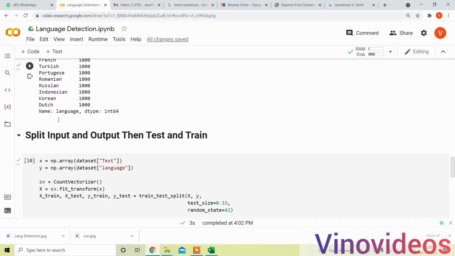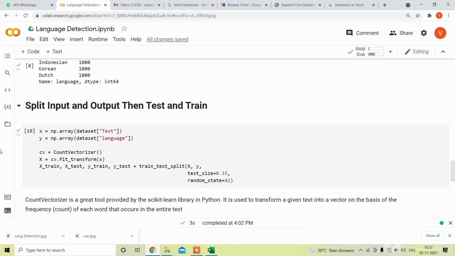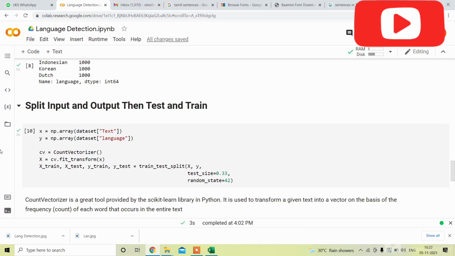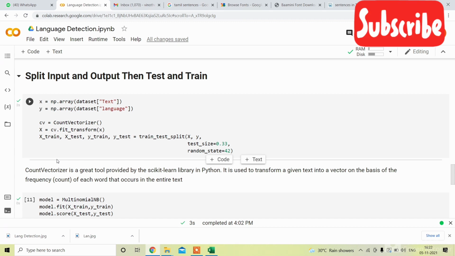The next thing we need to do is split the dataset. We know how to split the dataset into test and train. This too we already discussed in the previous video. If you have any doubts, kindly refer to the previous video. After splitting the dataset, we need to split it into test and train. We know what is meant by test and what is meant by train, and what the purpose of doing test and train is.